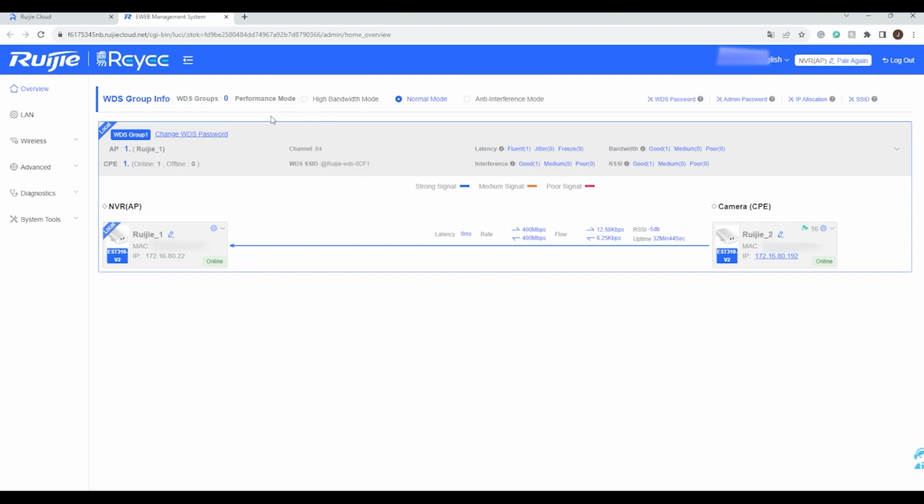On the top, we have performance mode. You can choose high bandwidth mode, normal mode, or anti-interference. For us, we're going to choose the normal mode because this is well balanced for high bandwidth and anti-interference. If you choose high bandwidth mode, there might be interference issues with other Wi-Fi networks, while if you choose anti-interference mode, it will focus on anti-interference and the bandwidth will suffer.